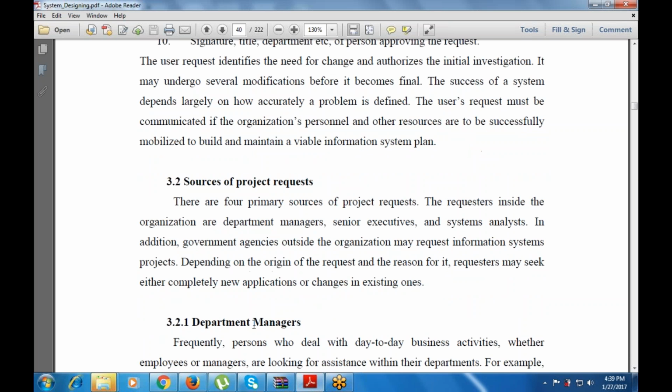Depending on the reason for the request, the requester may seek either a completely new application or changes in the existing one. The next one is the departmental managers.